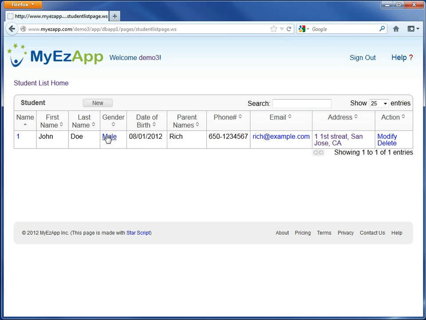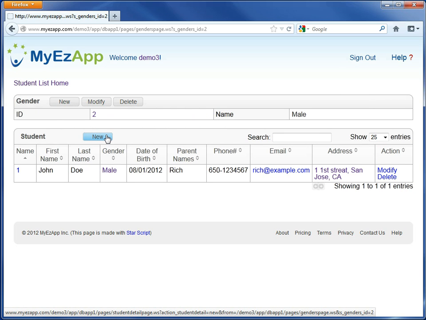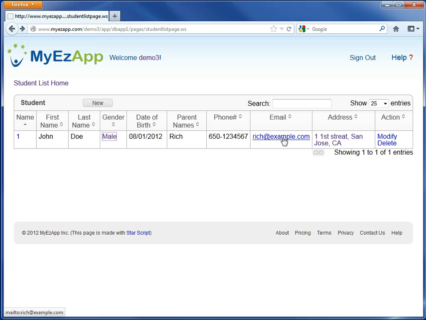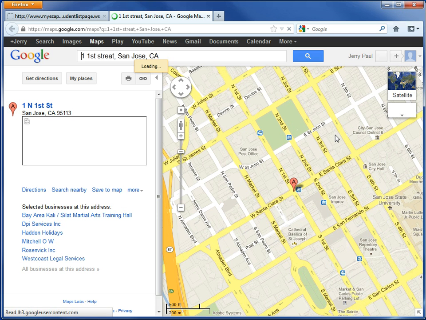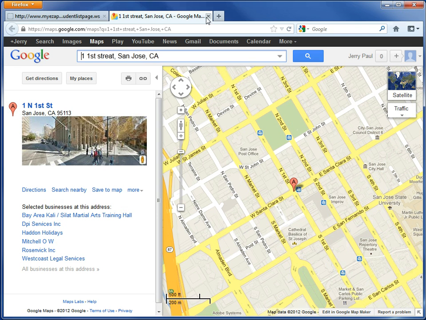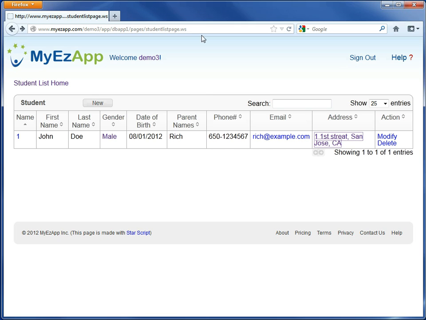If you click on gender, you will get a list of male students. If you click email, it will open up your email client. If you click address, a Google map will be displayed. There are also actions for you to modify or delete the student.